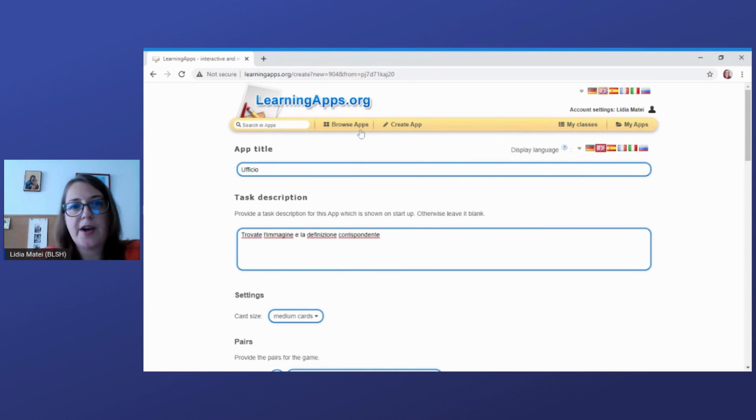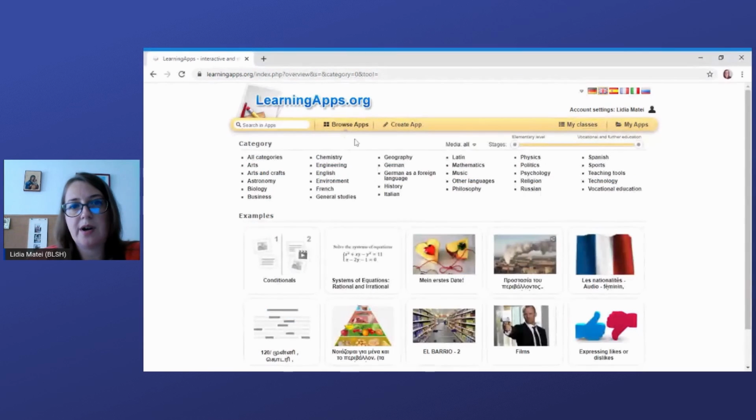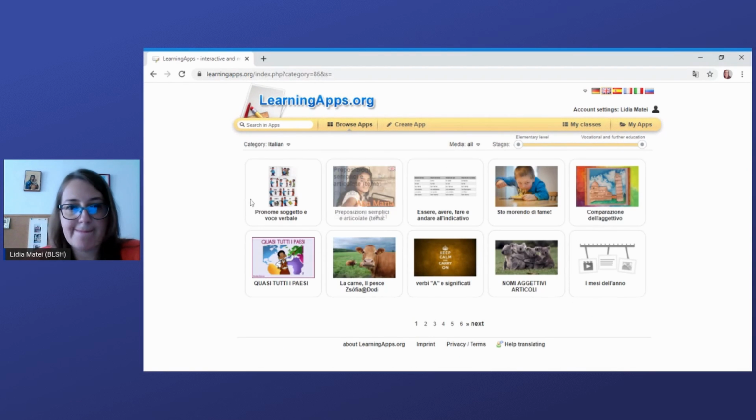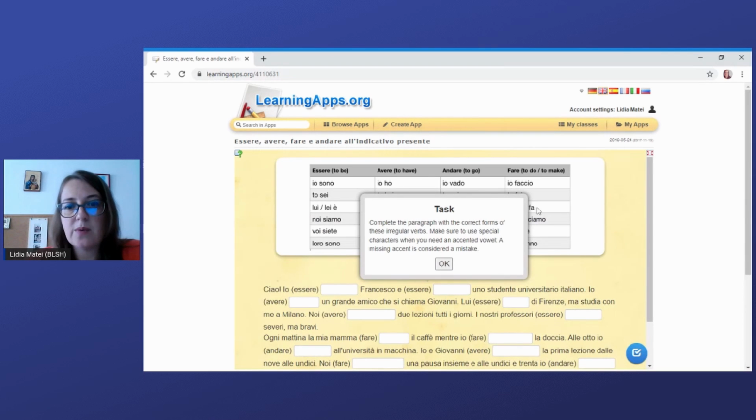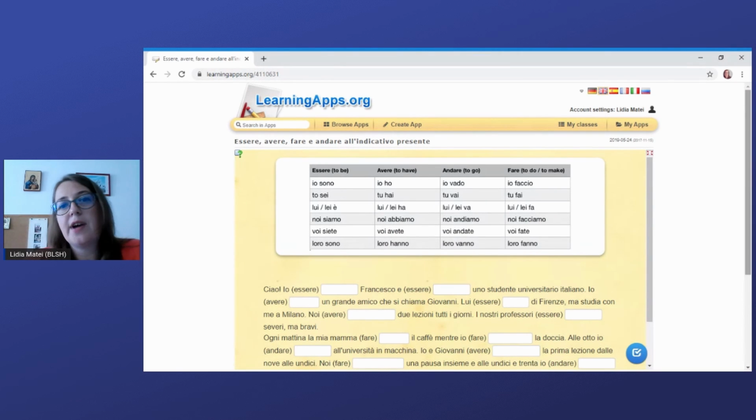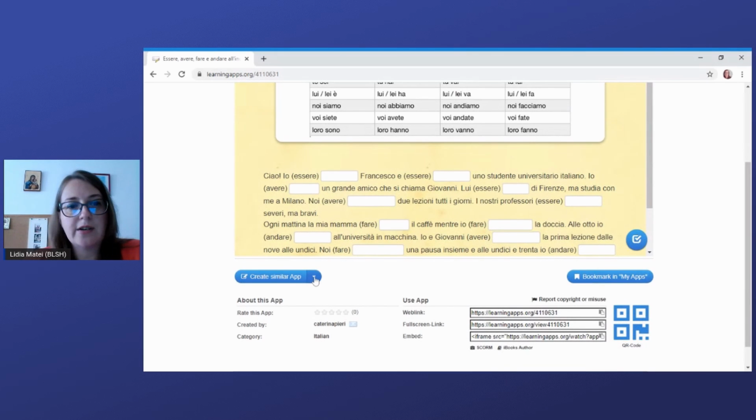For example, if I want to see what other teachers are using, I will go to Browse Applications. In my case, I am not interested, for example, in German, geography, English, environment. I am interested, for example, in Italian. I will choose, for example, this one with the tenses. I can click. I will see what other teachers created. But if I do not like this activity, I will create a similar application. First of all, I will create a copy of this application.